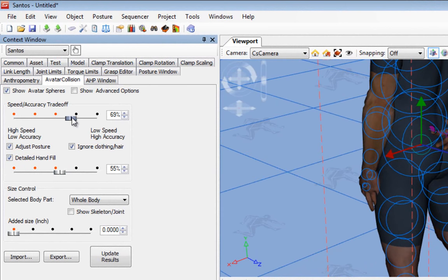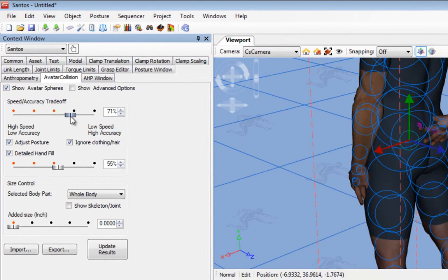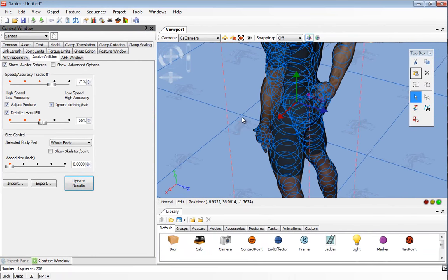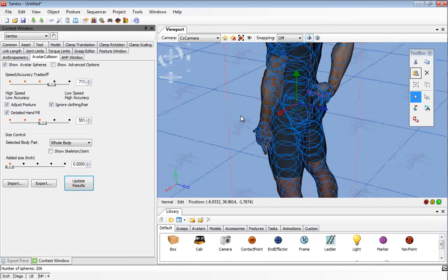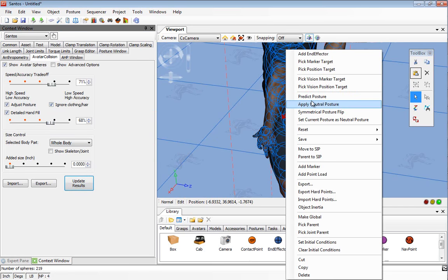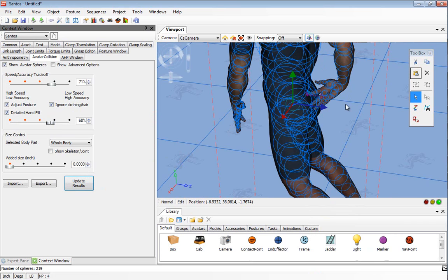The accuracy of the fill can be manipulated by the user by sliding the sliders to a higher percentage and then clicking Update Results. A unique option in Santos is the ability to increase the accuracy of the hand fill by sliding the Detailed Hand Fill slider to a higher number and clicking Update Results. The avatar's hands will become more accurate when predicting posture.